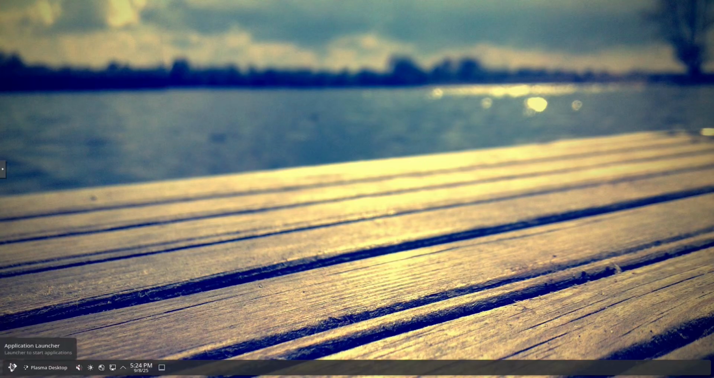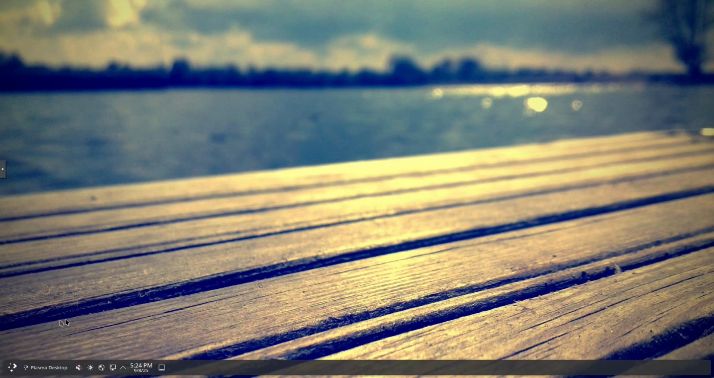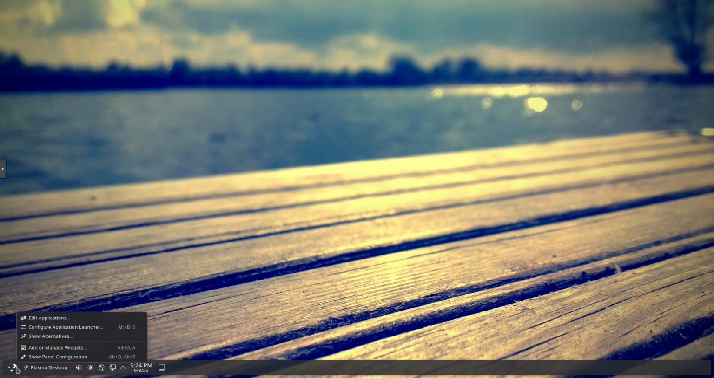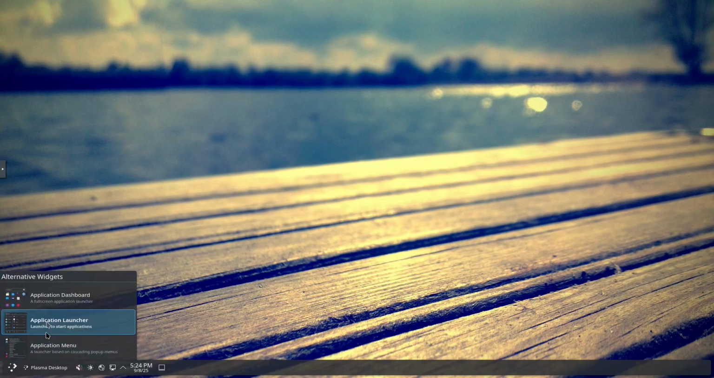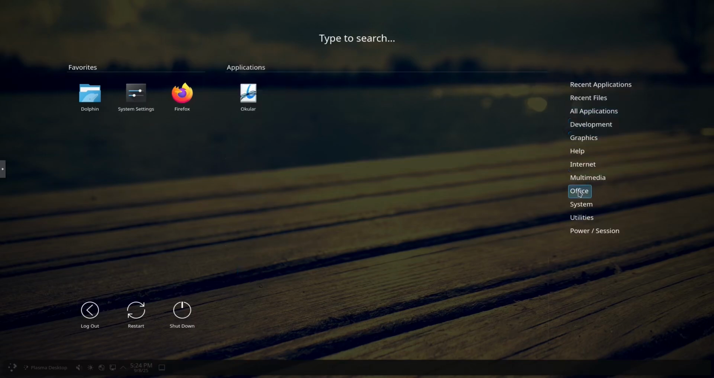And so let me go back, and if I right click, well, actually show alternatives here, right click on the start menu. Let's go to the application launcher, and that may be what it was out of the box. It looks very similar, if not identical. And let's go show alternative here. Application dashboard, that should be different. So this is the dashboard. Yeah, so if you select internet, for instance, it'll take you to the internet options, graphics to the graphics options, office, it'll show you those, etc., etc.